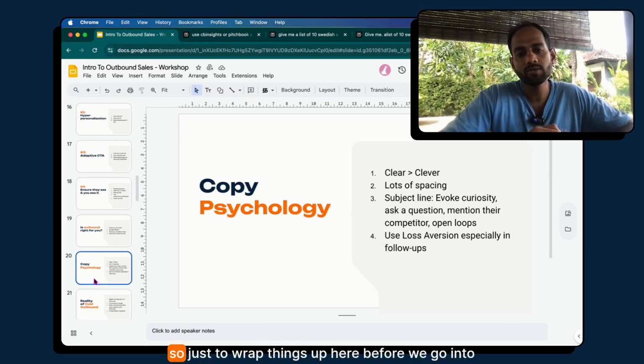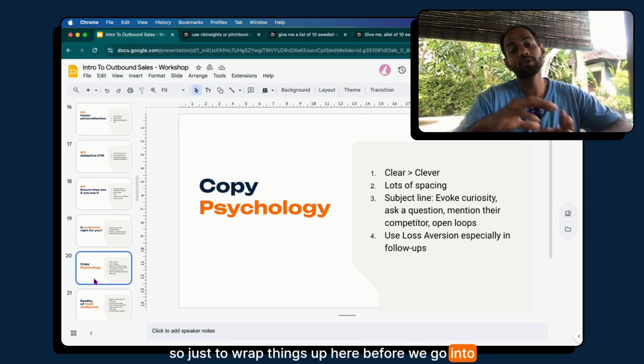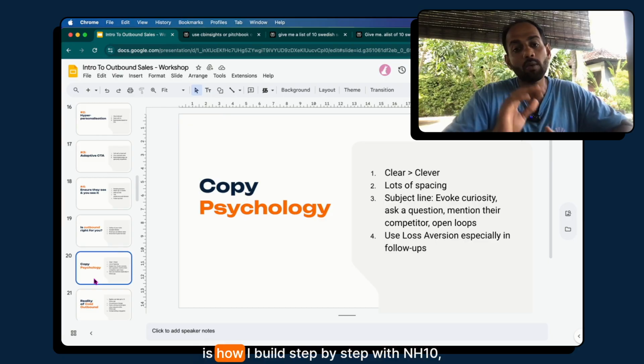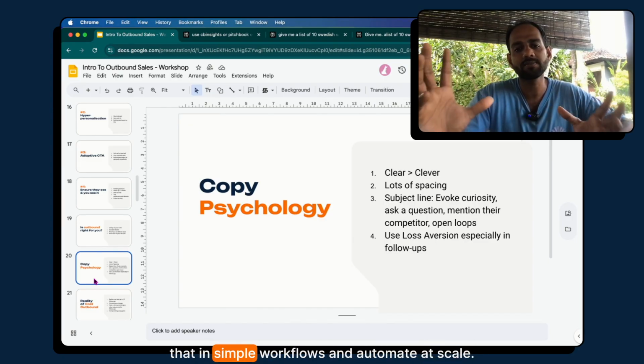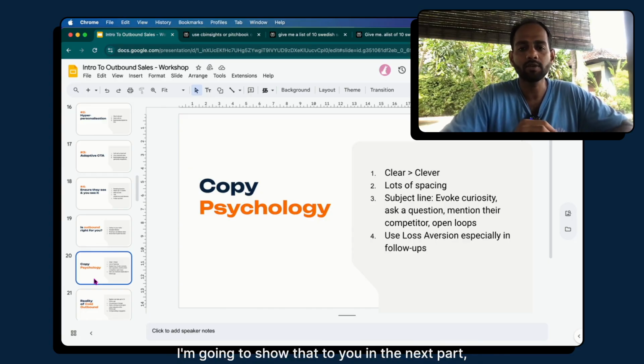So just to wrap things up here, before we go into the second part of the video, which I'm really excited to show you, is how I build step by step with N8N, where you can use the signal collection and put that in simple workflows and automate at scale. I'm going to show that to you in the next part.